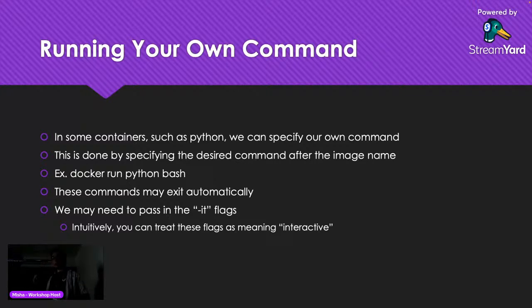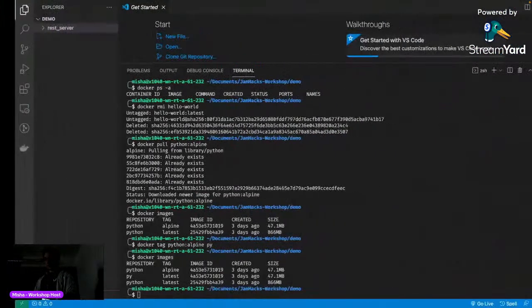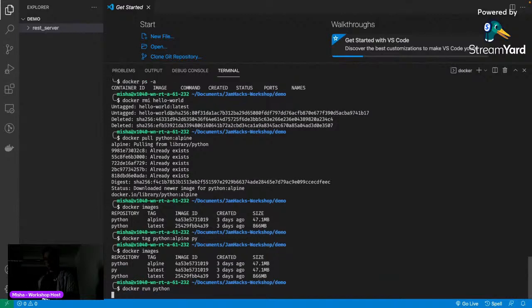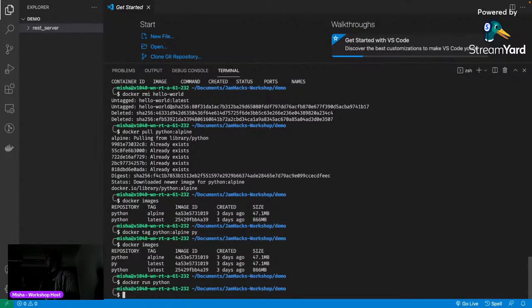Normally the images have a default command that will execute if you just run them normally. So for example, let's run the Python container. So docker run python. Interestingly, it exited. This is something I'll bring up in a second. Or let's actually look at that.